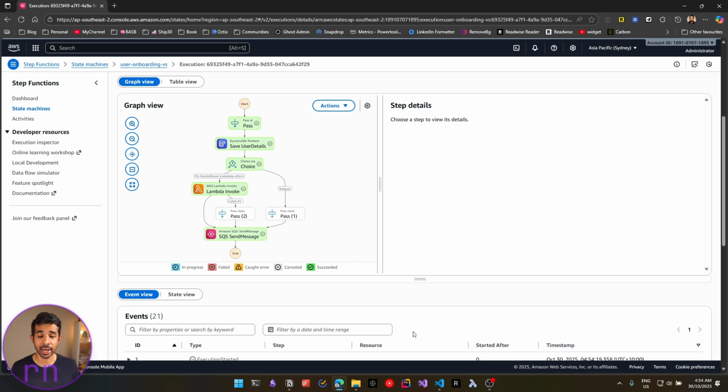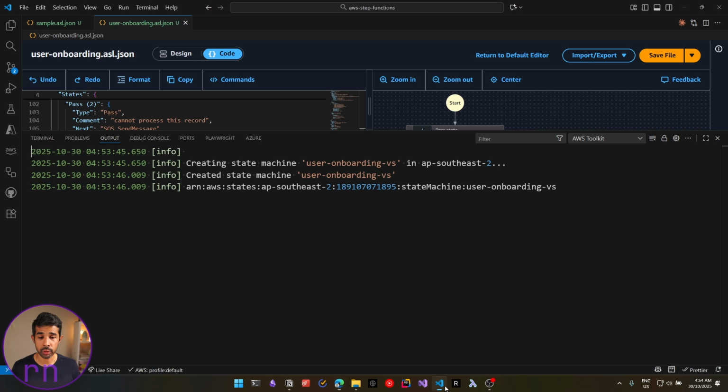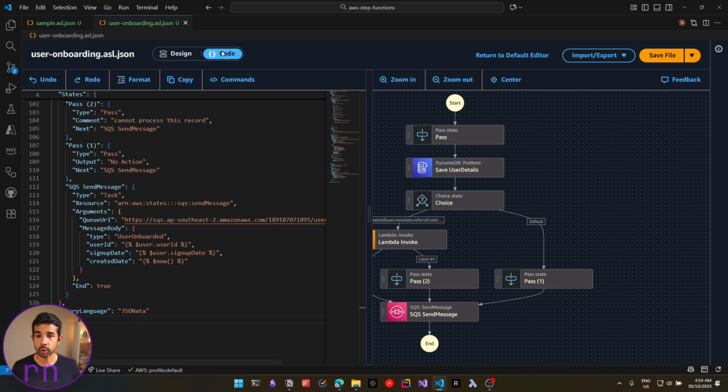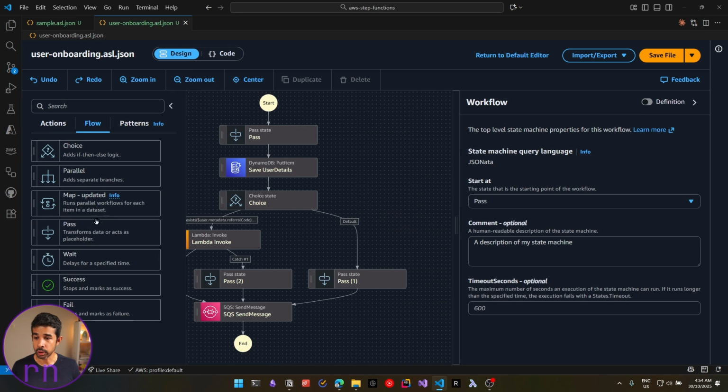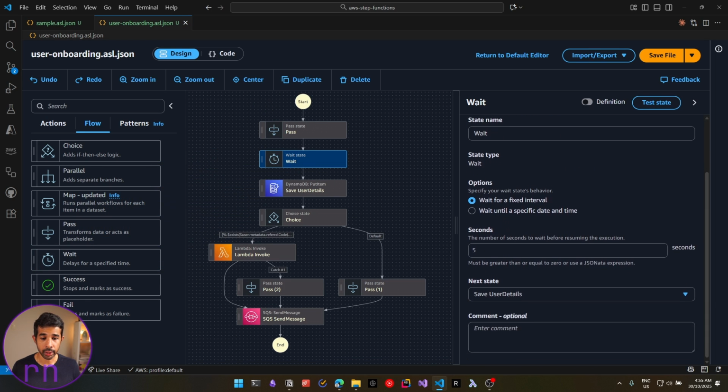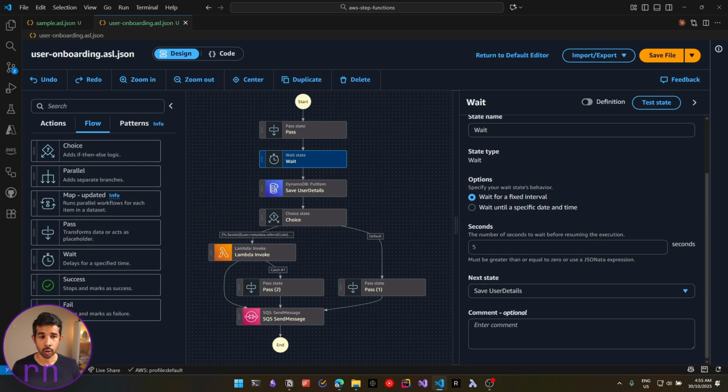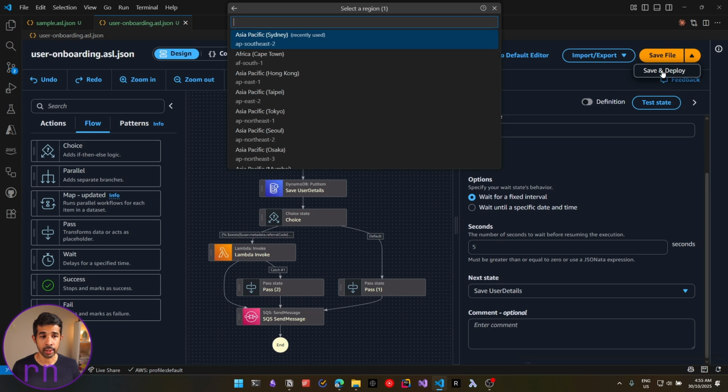Now, if you want to make edits to this, you can also do that from within Visual Studio Code. So let's come back to our workflow, go to the design mode. Let's add in a wait state in between. So let's drag and drop a wait state in here. Let's specify a wait of 5 seconds. Now that's all updated. So let's click save and deploy again.